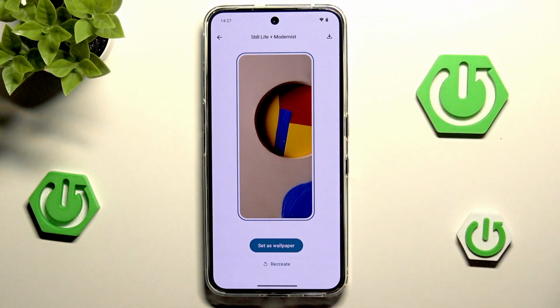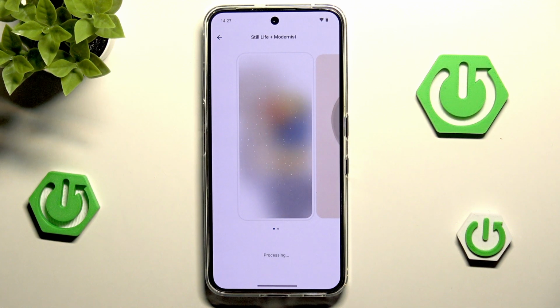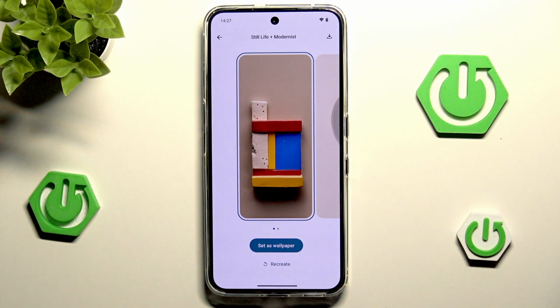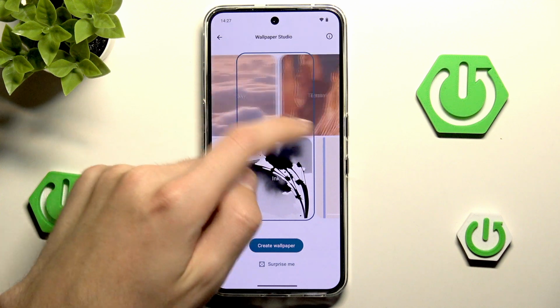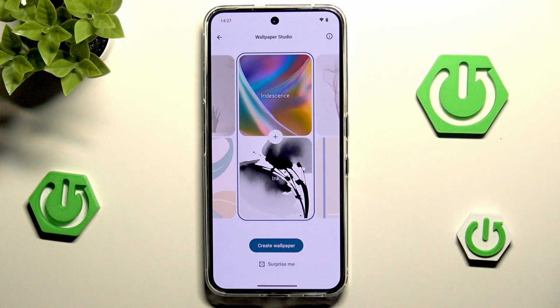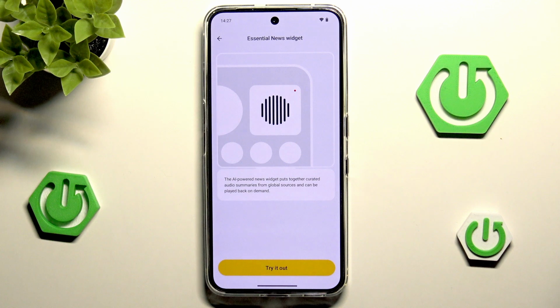And we can download the image, or we can set it as wallpaper directly. Or we can recreate it so the same prompt will be run, and we can nicely test what happens. And this looks nicer. And we could just go on with recreating, but I think you get the idea. Pretty cool tool, though limited in its usage and the ability to only select 2 prompts basically, but still pretty cool. Anyway, we can go down, and we have the Essential News widget, which, to be honest, sounds pretty cool.